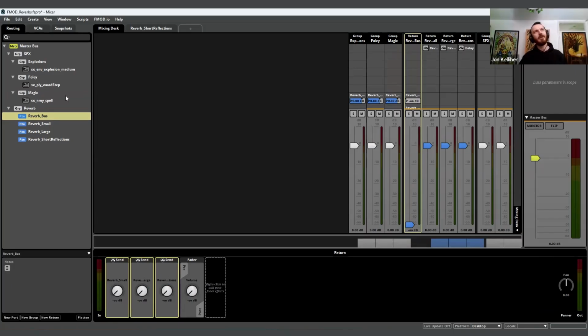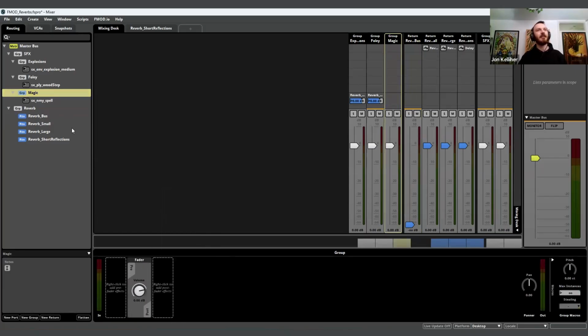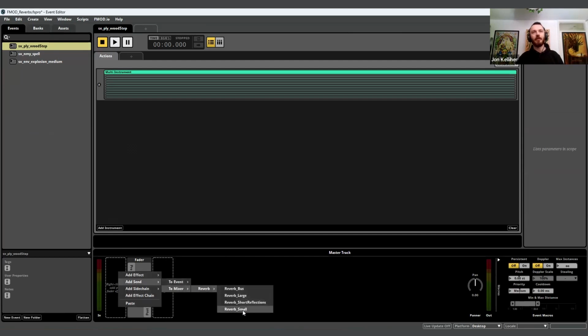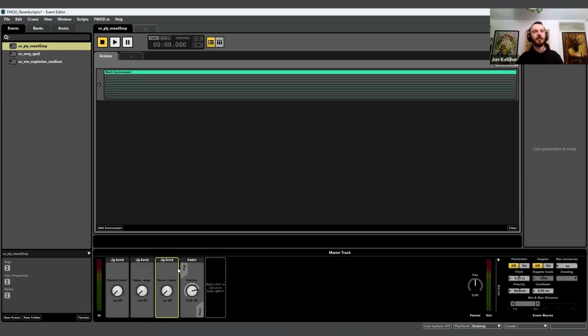So we can take all of these sends. Well, let's delete all of these sends and delete this on all of the groups. And let's go back to our events. And now we're kind of at the start again. What we want to do is send to our mixer and send to these reverbs. So let's just take the large and small. Sorry, where are we? Here, yeah. Large, small, and we want our early reflections as well, which are here, our short reflections.